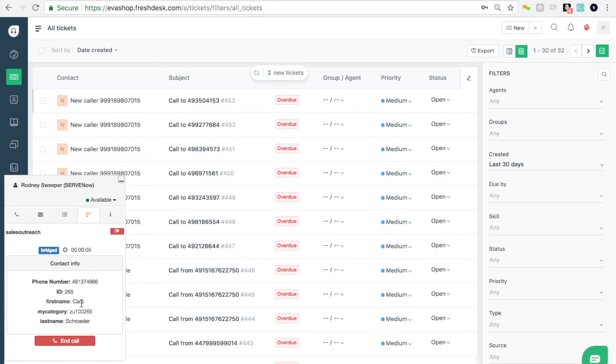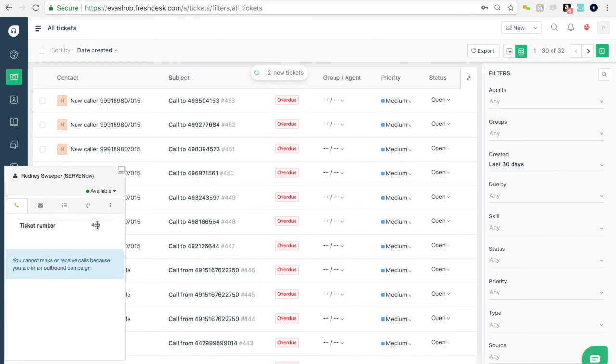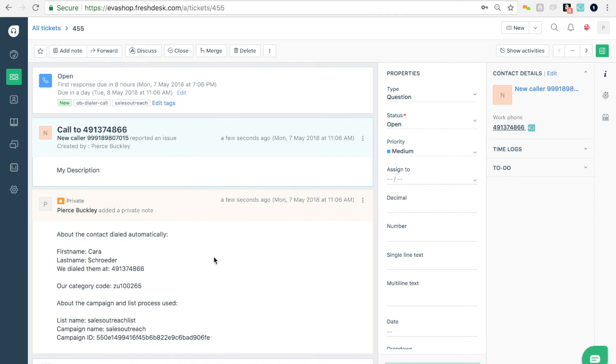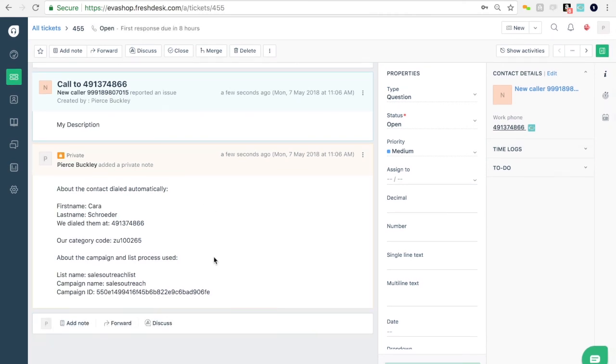I would now greet Cara. Okay, what would I expect to see then? Two things I expect to see. One is that the ticket number is now being pushed, 455. And if we look at the two new tickets that are here, then I think when it reloads, one of those is 455. We look at 455. Then it's going to be the ticket that I need for the call.